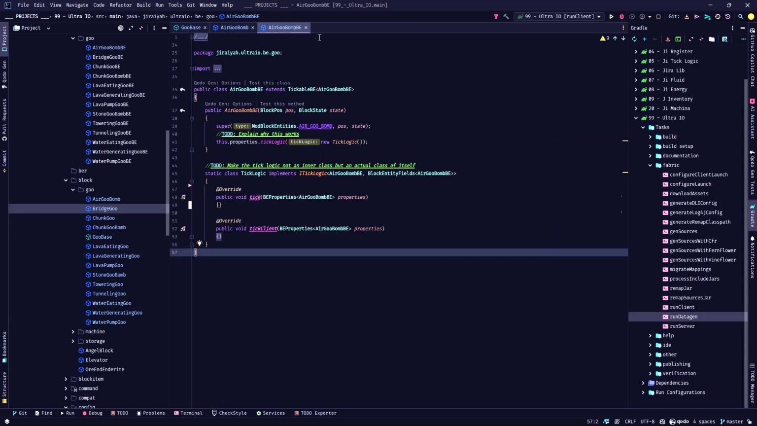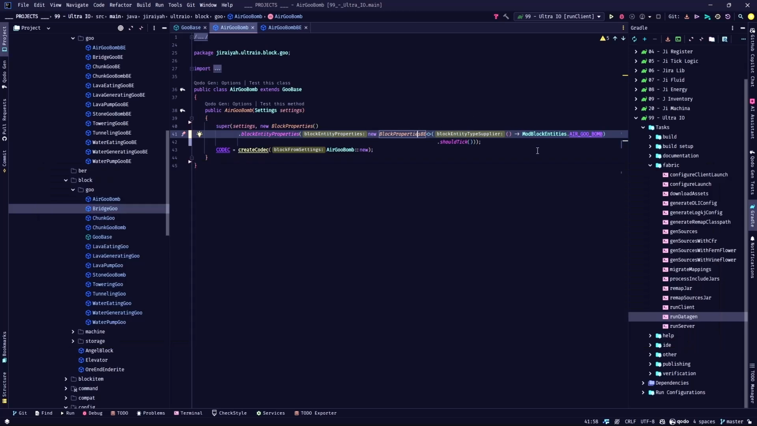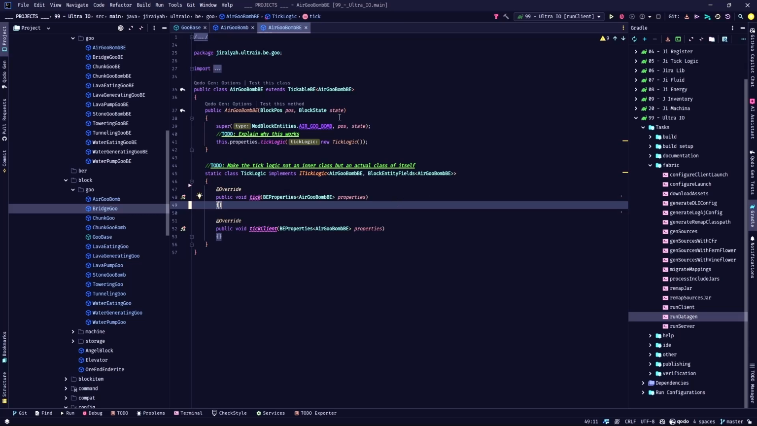If you look at our block entity, we have this properties that is the type of BE properties. This is the properties dedicated for the block entity class itself. But the block properties BE, instead of BE being at the start, is the properties that are sitting inside the block to handle its relation to a block entity. Okay, that's the explanation of the library there. Now let's dive into this.